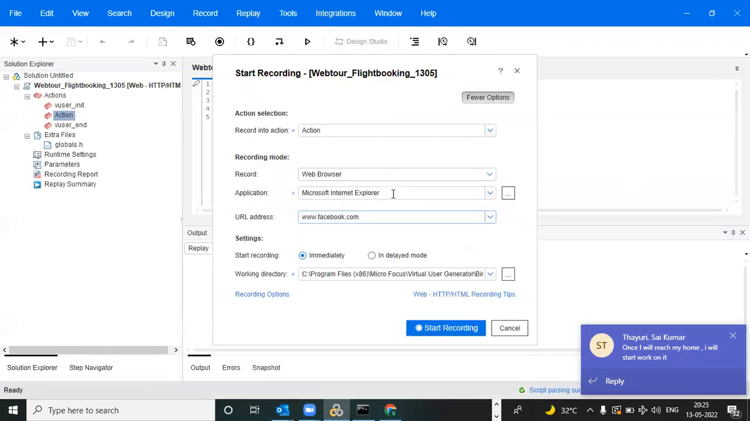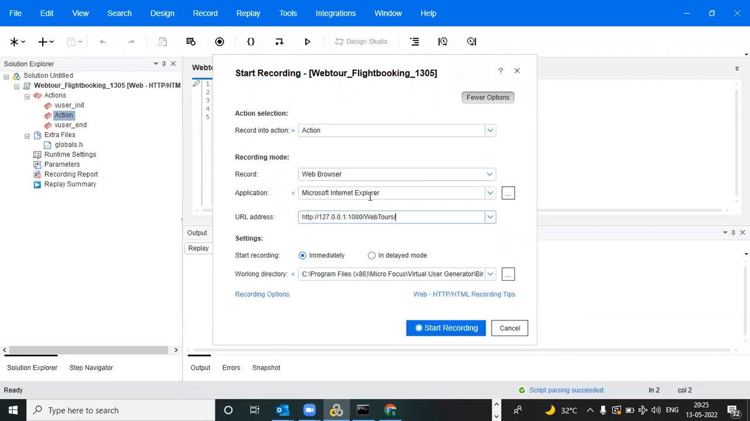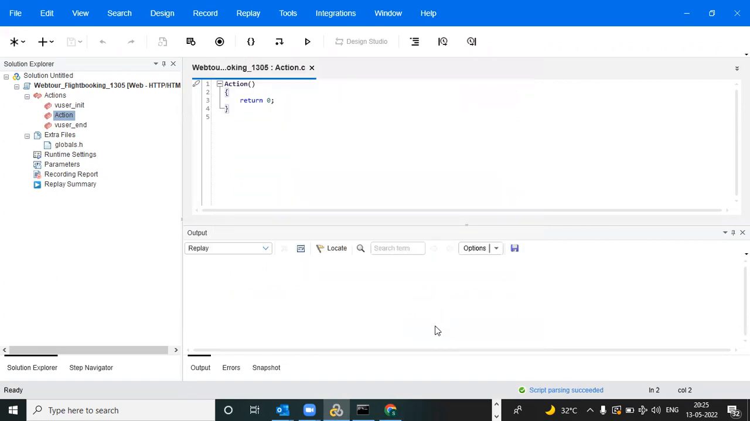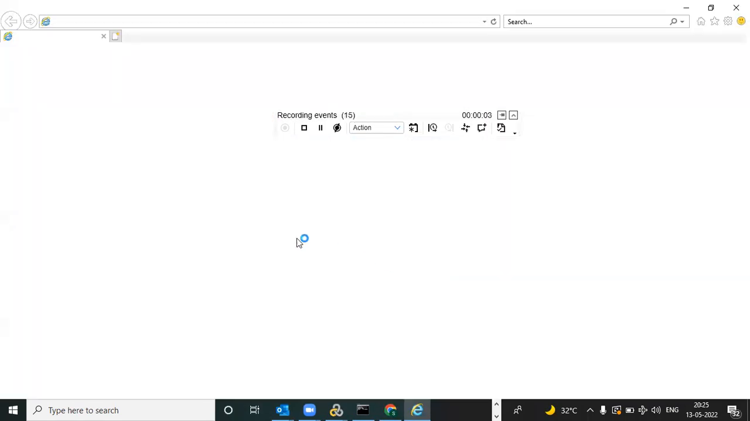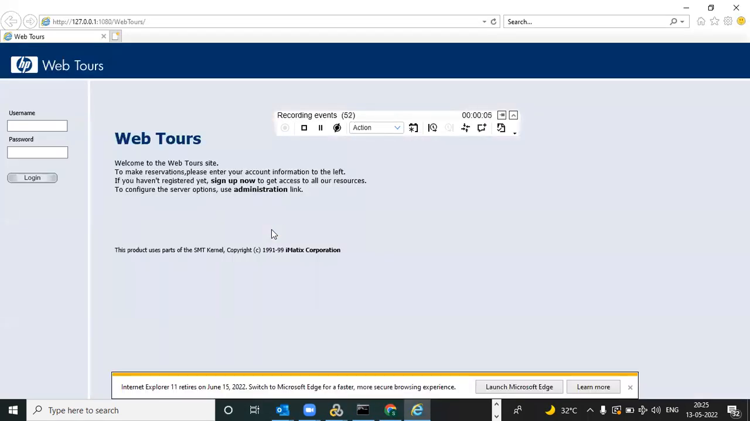Which browser have I selected? Internet Explorer. I'm giving the URL of our flight booking application. Which application are we doing? The Web Tours application. You need to click on the start recording button. See, automatically the browser you selected will be invoked. Which browser? This one I selected, Internet Explorer. Automatically this is selected. And after that, we need to do the transactions.